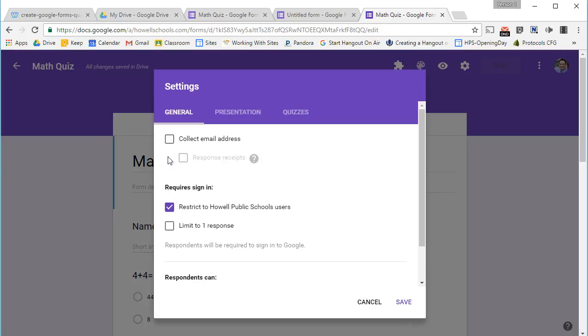Now the first thing I'm going to do in the general part of the settings is collect email addresses. That way the students will have to log in with their howellschools.com email addresses. Most of our students will be able to do this.